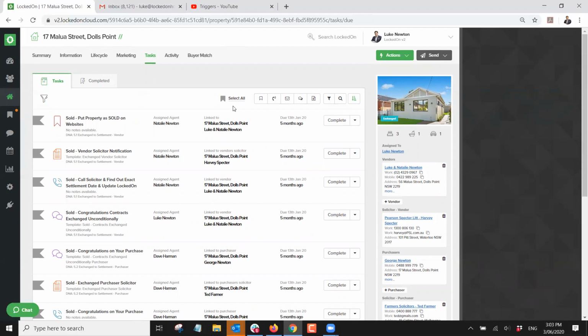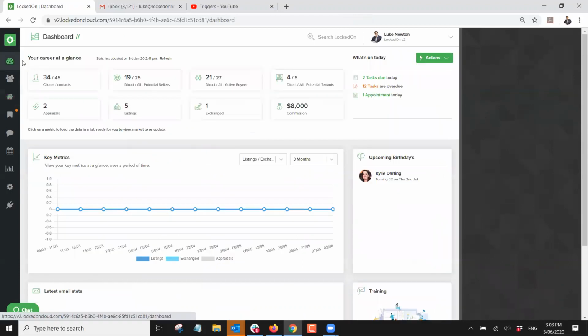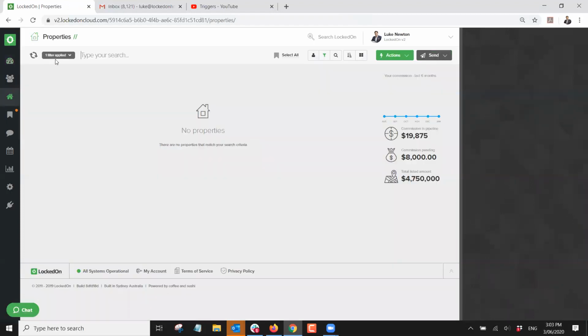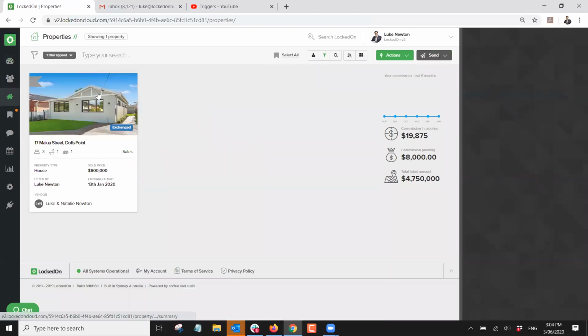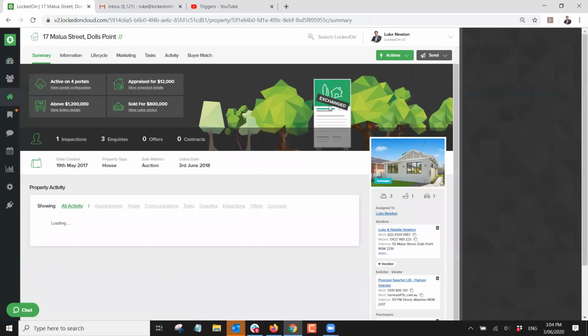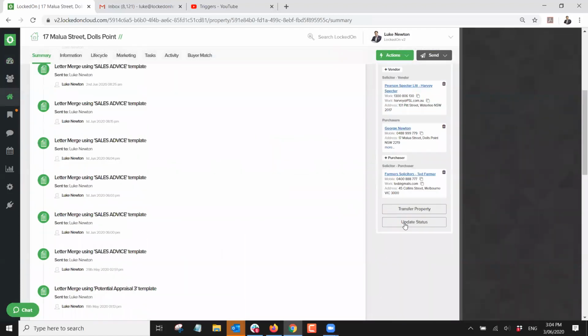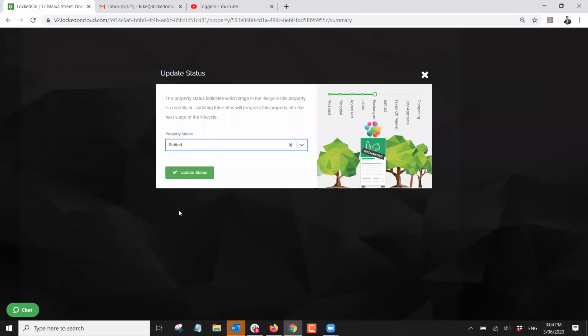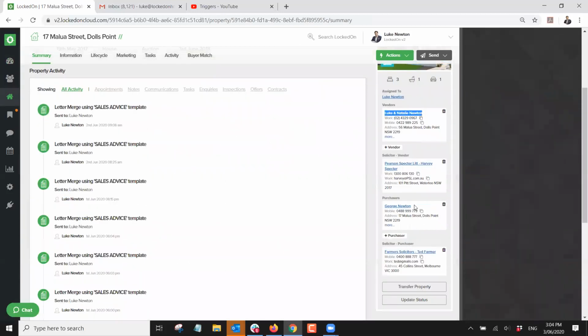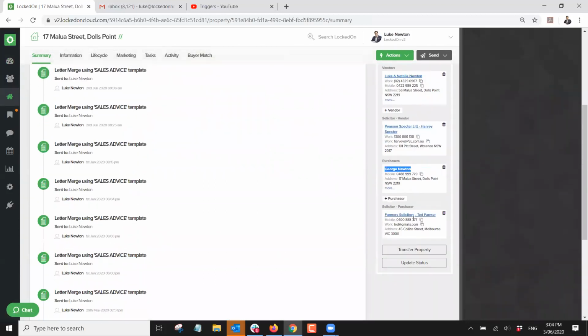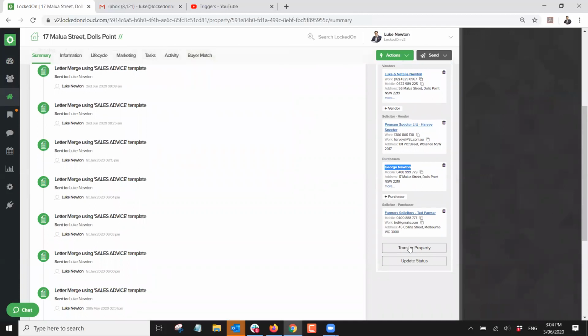Now, let's say 6 weeks have passed and the solicitor calls you up and says, "Congratulations, Luke, that property at 17 Malua Street is now settled." So in my properties database, I can clear the filter. I'll look for my exchange list and I have 17 Malua Street. I now update the status and I say it's settled. This is the end of the whole process. The final part to move this from Luke and Natalie Newton, who are the vendor, to George Newton, who's purchasing it, is to use this button called Transfer Property.